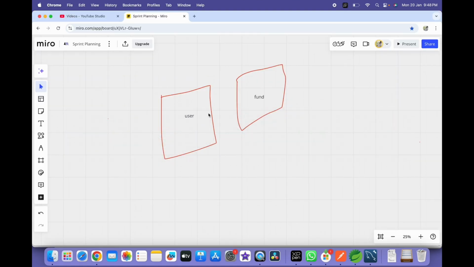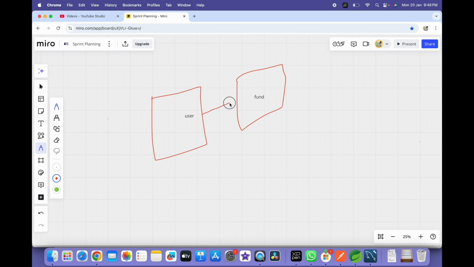This is the user service and this is the fund service. The user service wants to connect to the fund service, and then the fund service will give the response to the user service, and in the user service I'll write the logic according to the data. Then the question is how we call one service from another service. We can use WebClient.